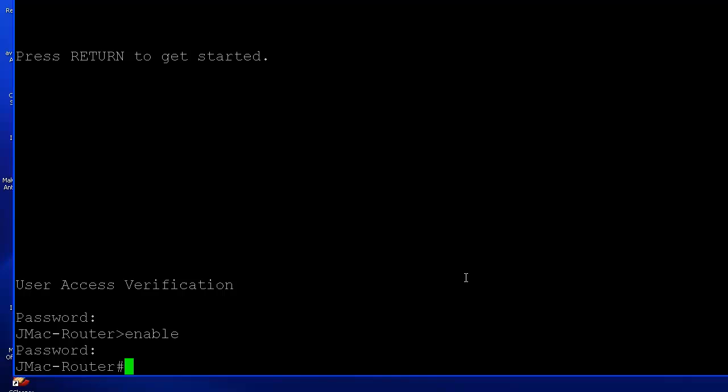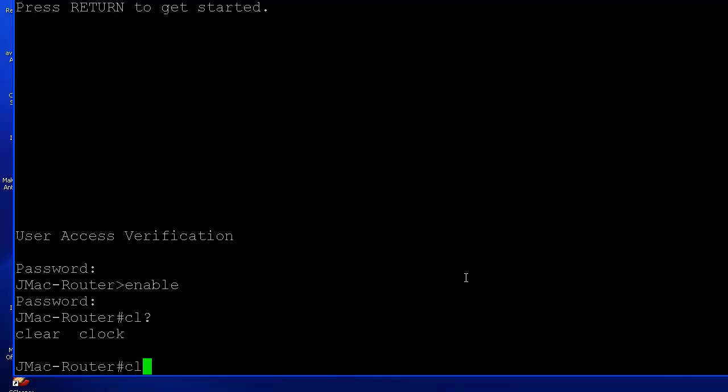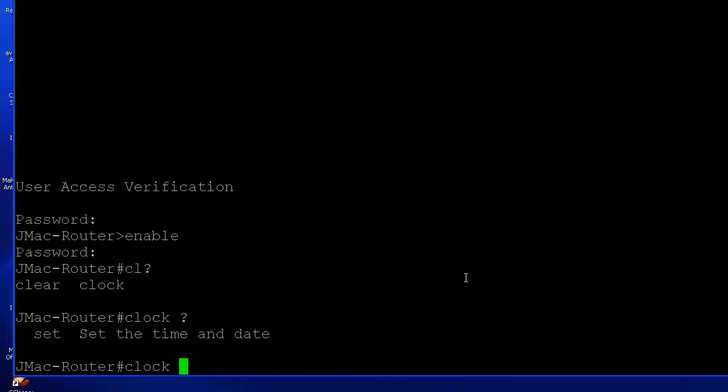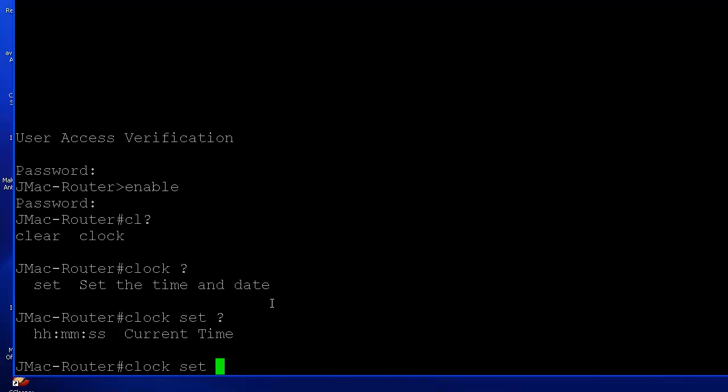But in this case, we're going to talk about setting the clock manually. So anytime you don't know what the command is to do something, you can always do the question mark. So I know I want to set the clock, so it's going to be clock set as the command, but I don't know what goes next. So I'm going to type in CL and question mark, and it tells me I can either type in clock or clear. So I'm going to do clock space question mark. Then it tells me the only thing you can do next is set, and that'll set the time and date. So I'm going to type in set space question mark.